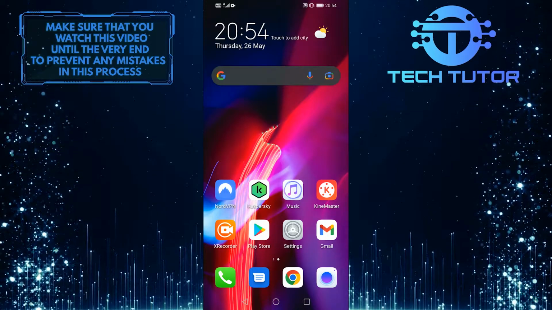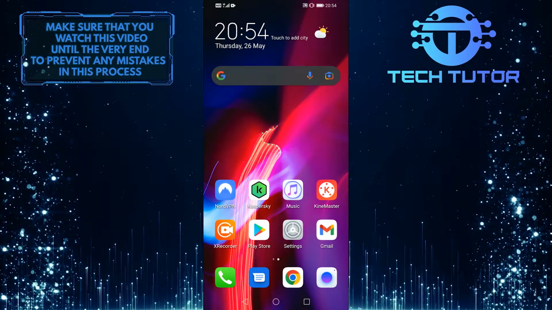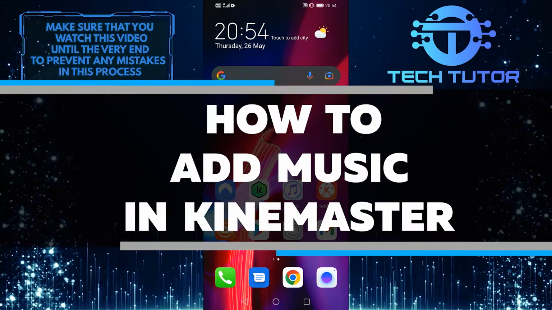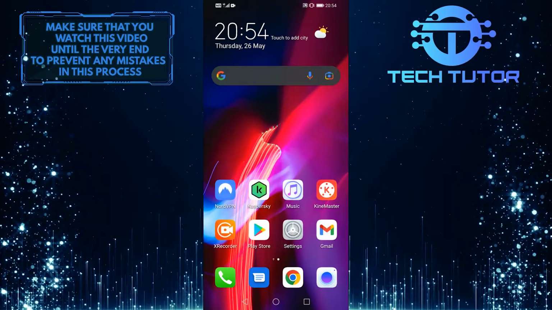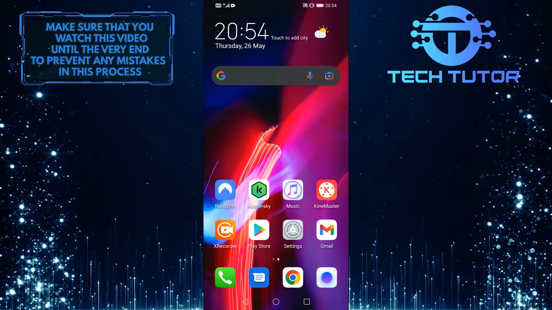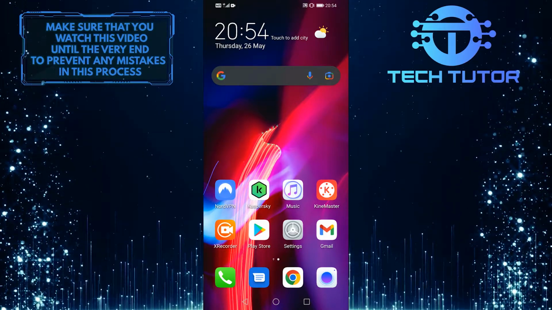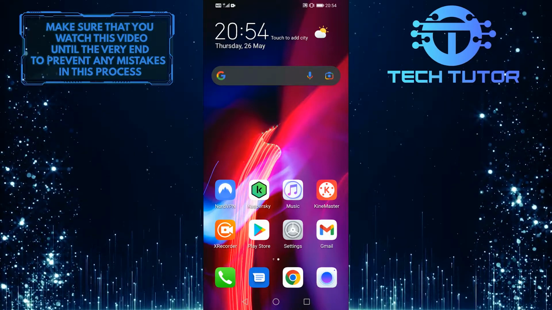Adding music in Kinemaster can be a challenge for beginners. In this video, I am going to show you how to add music in Kinemaster using a simple method. Just make sure to watch this video until the very end, because after watching this video, you will know how to add music to your projects easily.